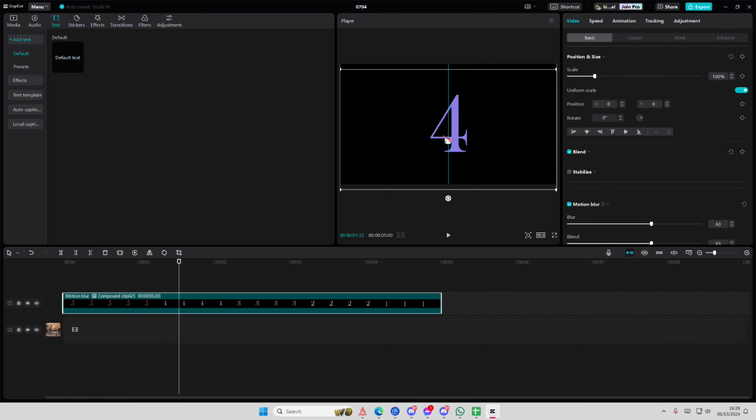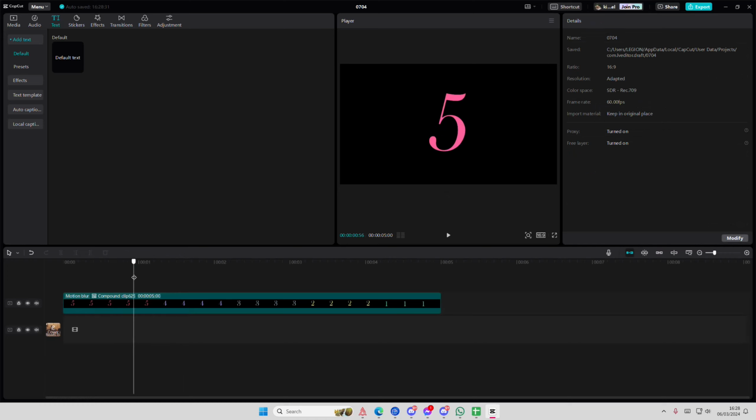As you can see, you'll see that in between the text, it will kind of blur out to be the other numbers instead of just 5, 4, 3, 2, 1. And I think that adds a better transition.